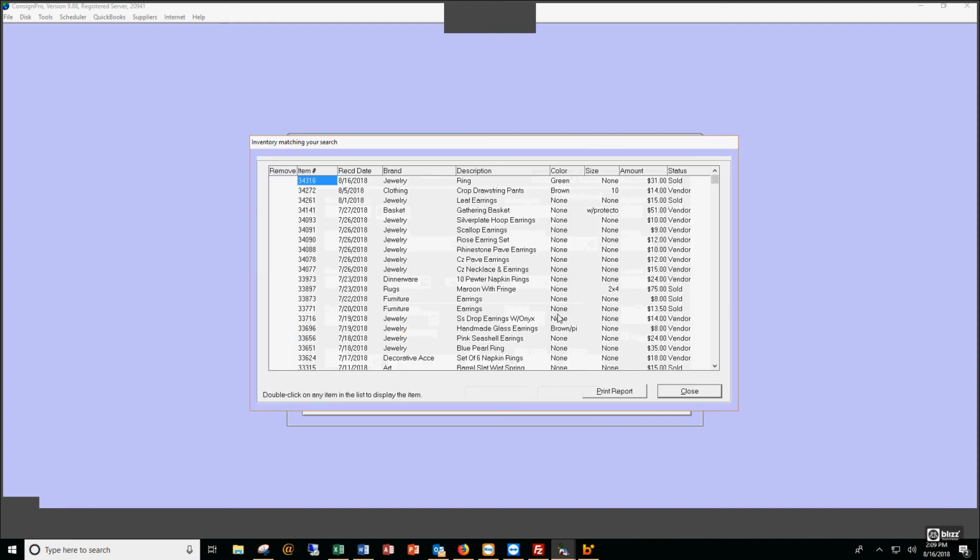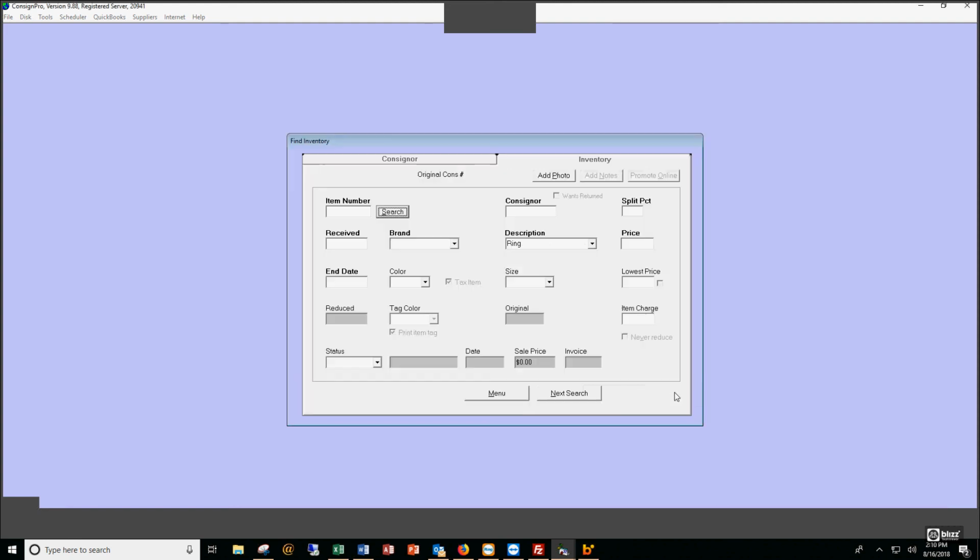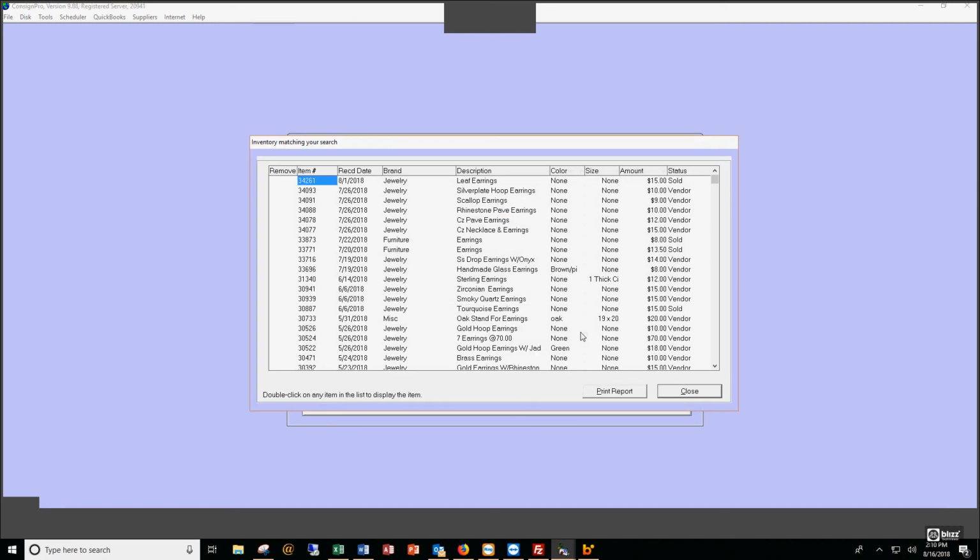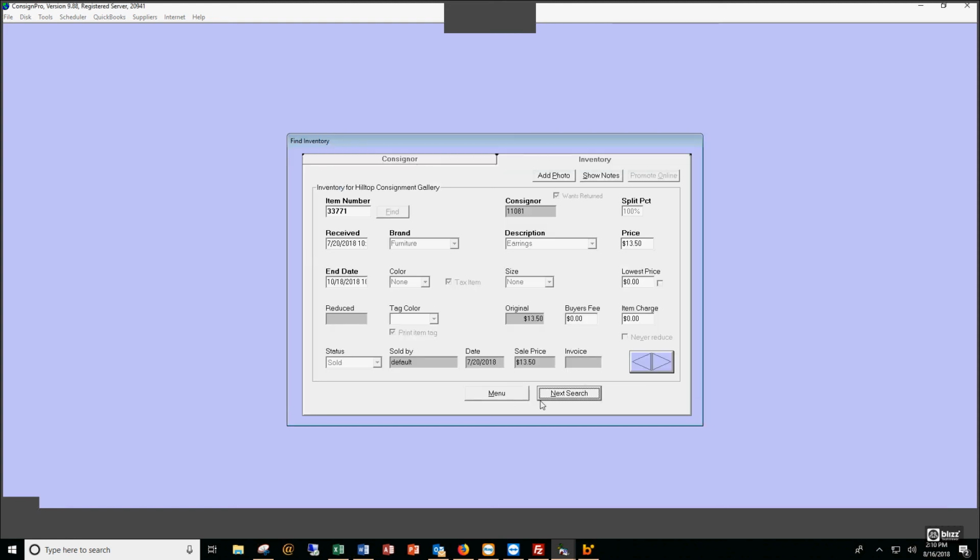Over 100 items match your criteria. Here are all the rings in my system. Note some are earrings. Many are earrings, actually. They have the word earrings in them. If I was just looking for earrings, I could specify search. And we've got over 100 earrings as well. Okay. We can click on any item number in the list and it will bring it right up.